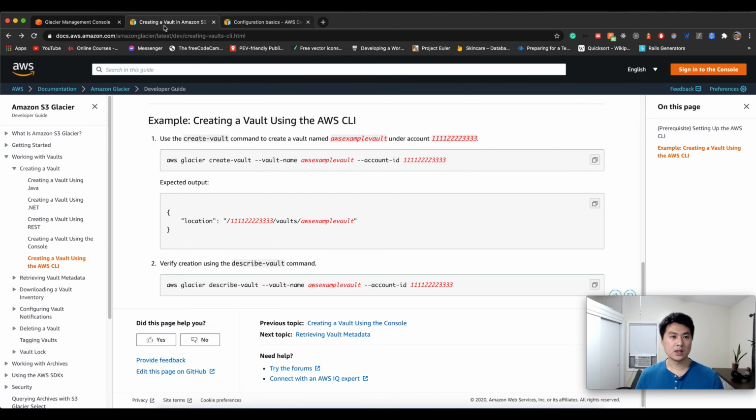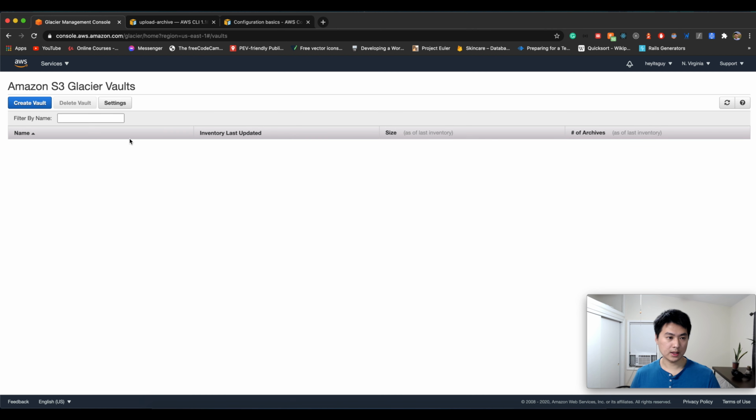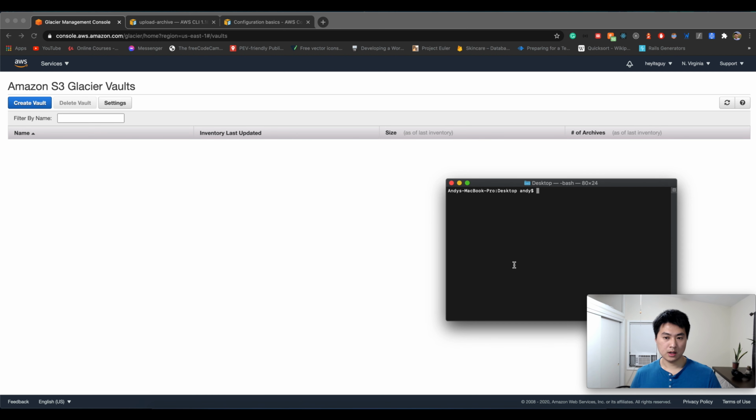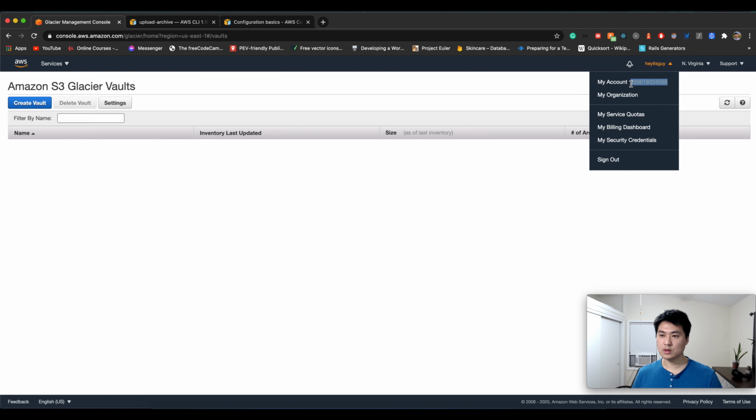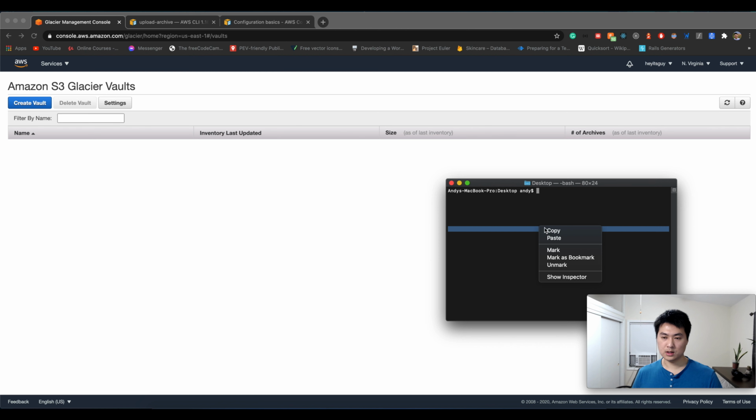Okay, after that's out of the way, as we see here, there is nothing in this vault. First, I am going to go to the command line and create a vault. I put all the commands that I'm going to use in a notepad, so that I don't have to type them from scratch. Basically, the command is aws glacier create-vault, then the name of the vault you want, then --account-id, and you pass in the account ID of the owner. As you see here, this is my account ID. I grabbed it from here. So let's create this vault.